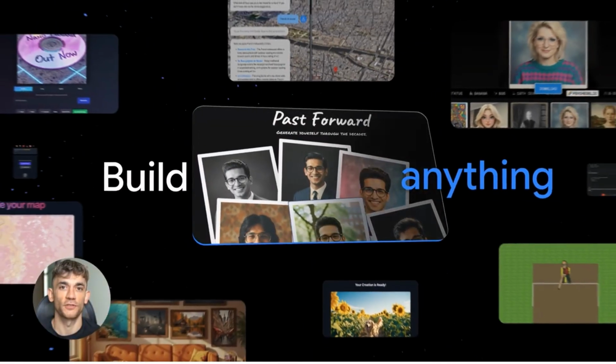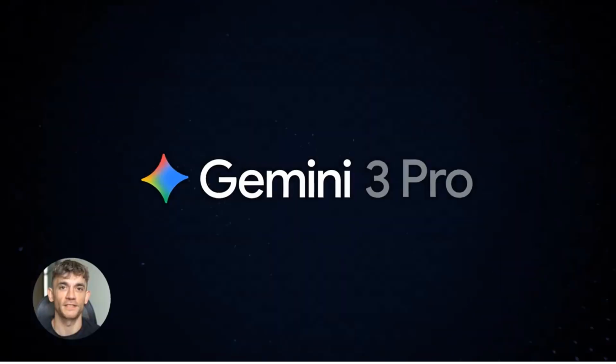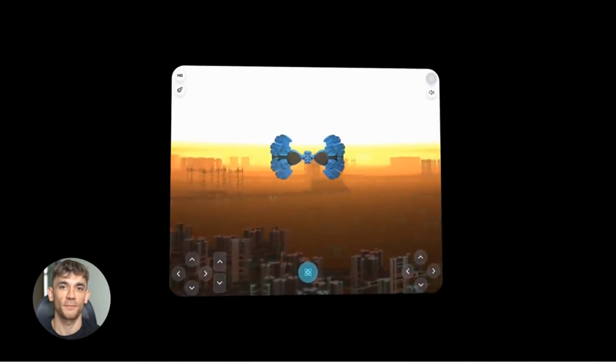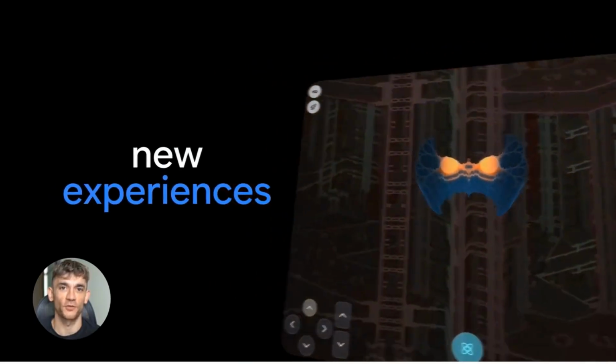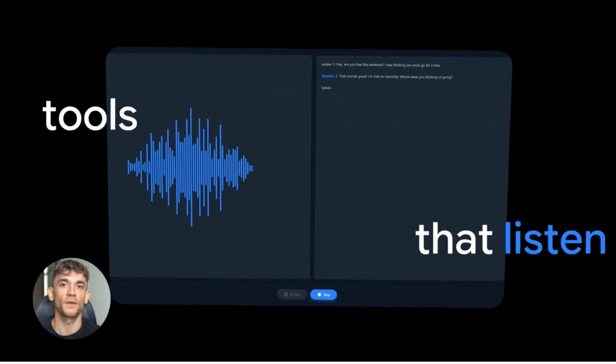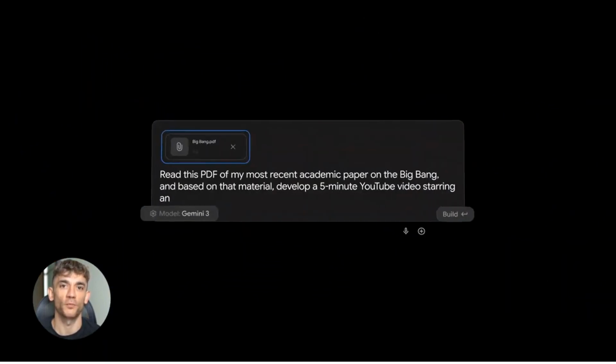First, let me explain what Gemini 3 actually is. It's Google's newest multimodal AI model. That means it can understand text, images, code, and context all at once. But here's what makes it different. It's built for something called agentic coding. That means it doesn't just write one file. It can plan an entire project, structure it, build multiple components, and make them work together.